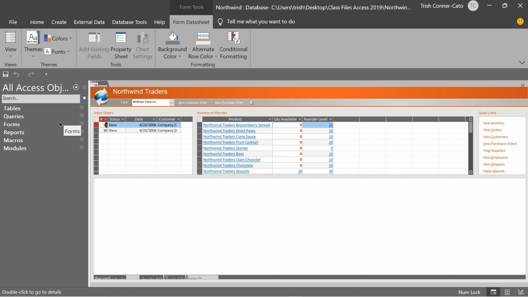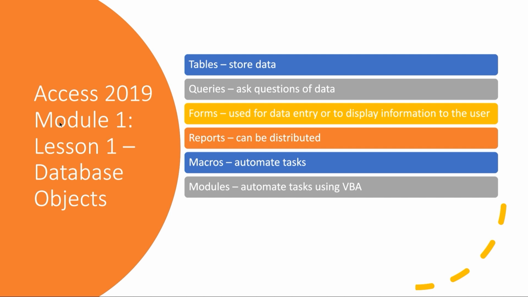I'm going to just bring up a slide to explain what these different objects do. We'll look at each of these objects in just a moment, but it's important for you to know what object does what. Tables are the only objects that store your data in a relational database. You use queries to get information about your data. You can ask questions of your data.